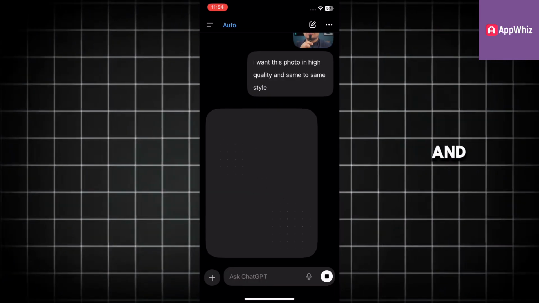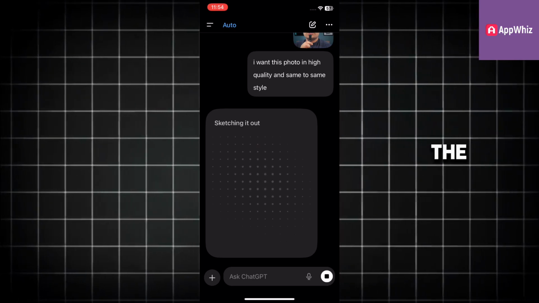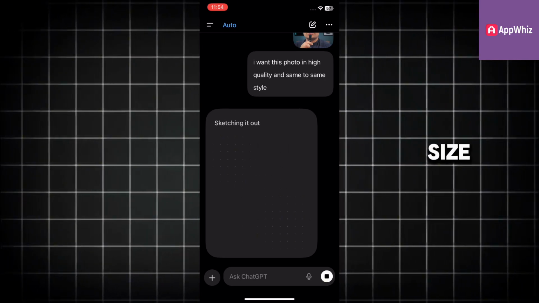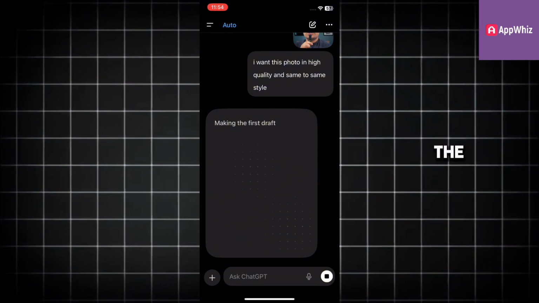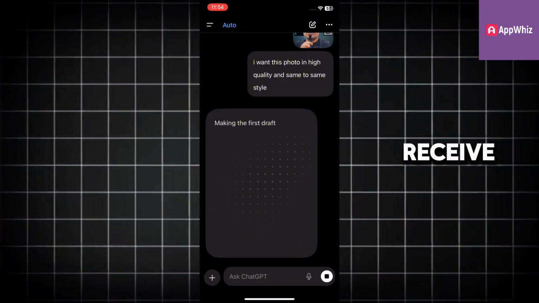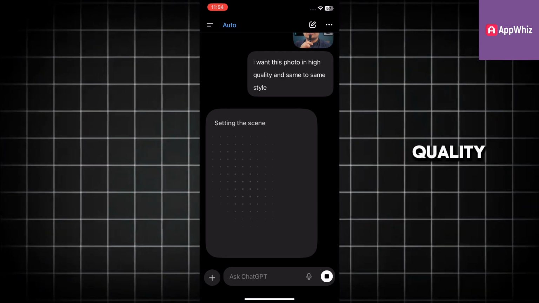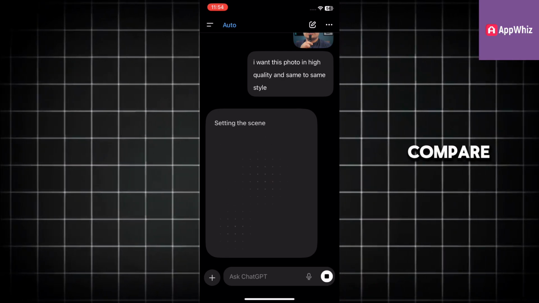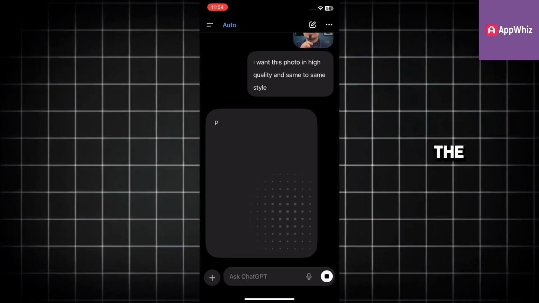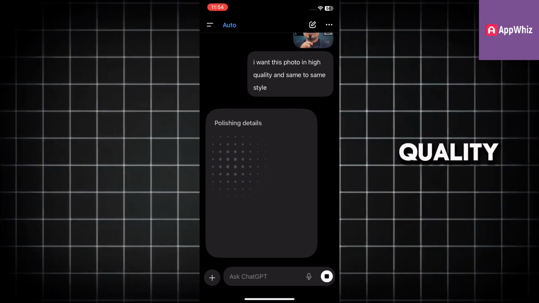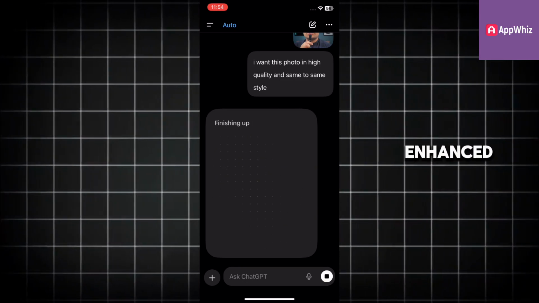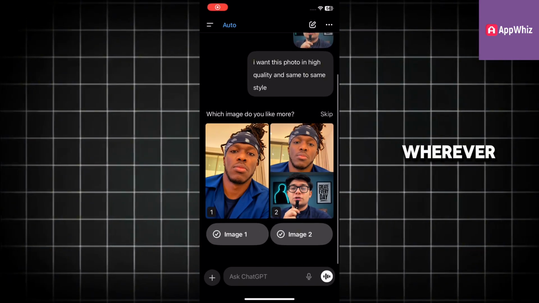Then send the prompt and wait for ChatGPT to process the image. Depending on the image size and your internet connection, it may take a few moments. Once the enhancement is complete, you'll receive a much clearer and higher quality version of your photo. You can compare it with the original image and see the improved details, better sharpness, and overall enhanced quality. Finally, save the enhanced image to your device and use it wherever you want.